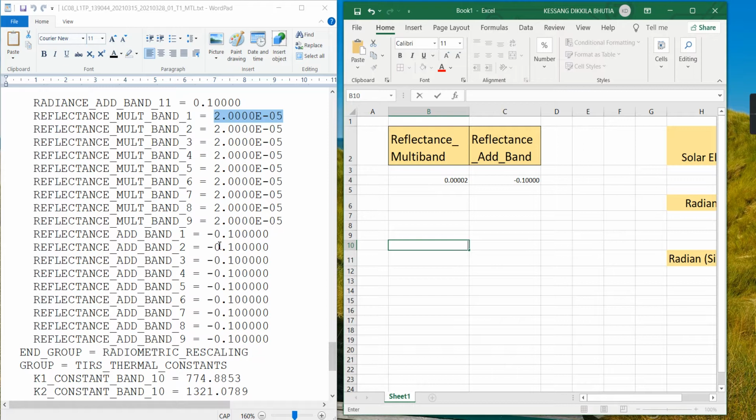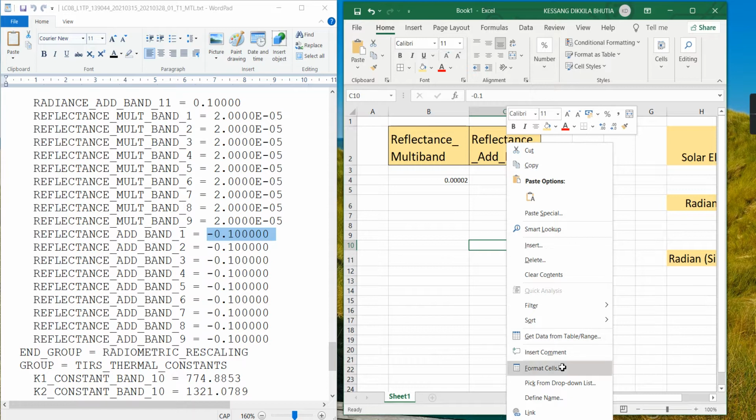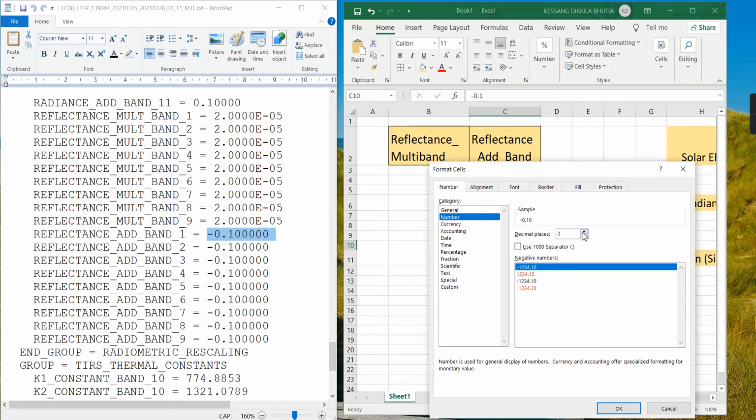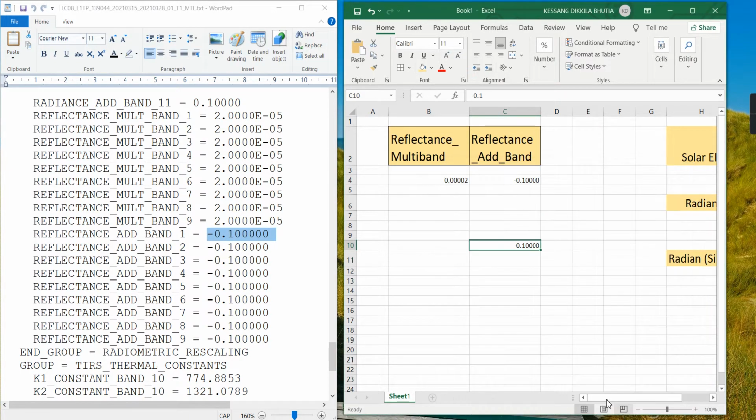Same issue with reflectance multiband as well. Don't forget to include the minus symbol because this is a negative value, right? So just increase the number of decimal places. It's better to be safe than sorry. 5, right? So I've already found the values over here.